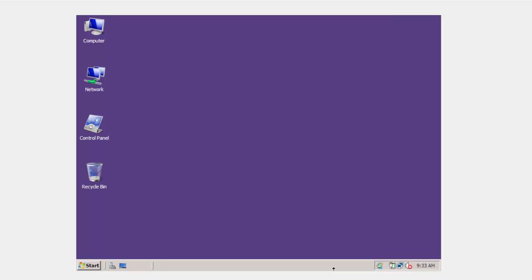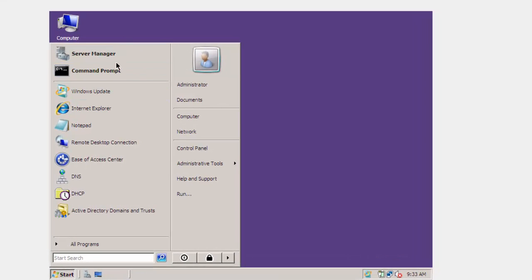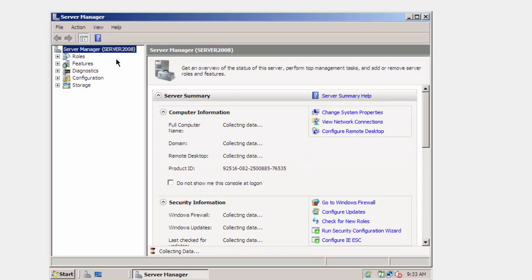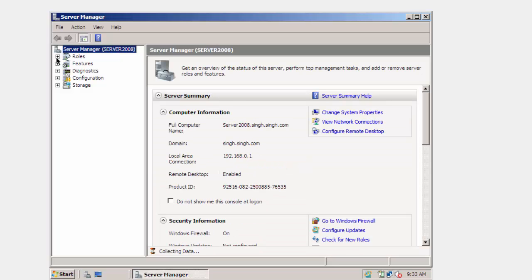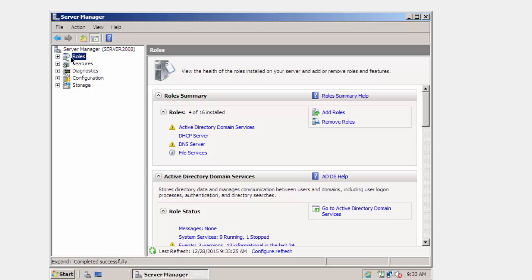Okay, to begin, we will first need to set up Windows Deployment Services by adding it in as a server role. So here we go. To do this, we go to Start, Server Manager, and we select Roles, and then we will add a role.